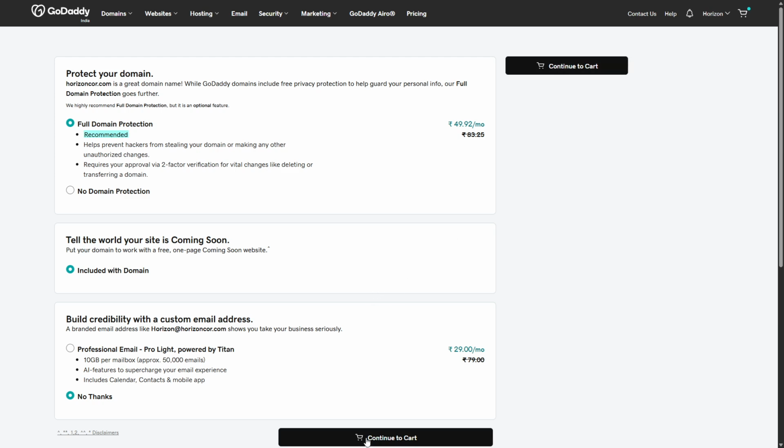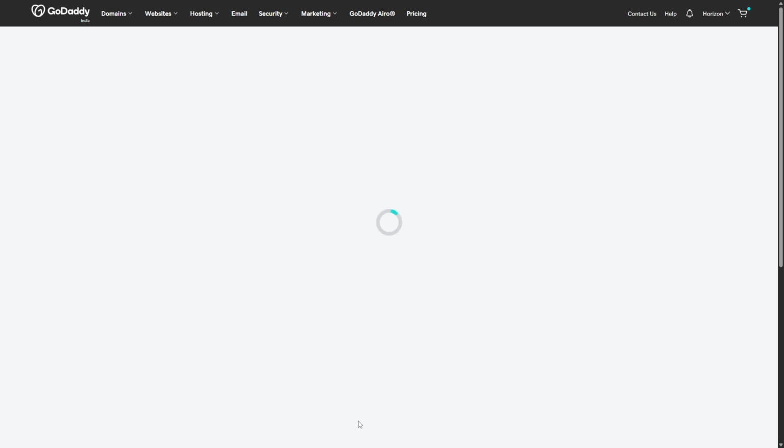Navigate to your cart and move to finalize your domain acquisition. The Continue to Cart or Ready for Checkout options are your pathways into the payment zone. Inside the payment options, you will find a number of ways to acquire your domain. But remember, we are focusing on purchasing using UPI or e-wallets.